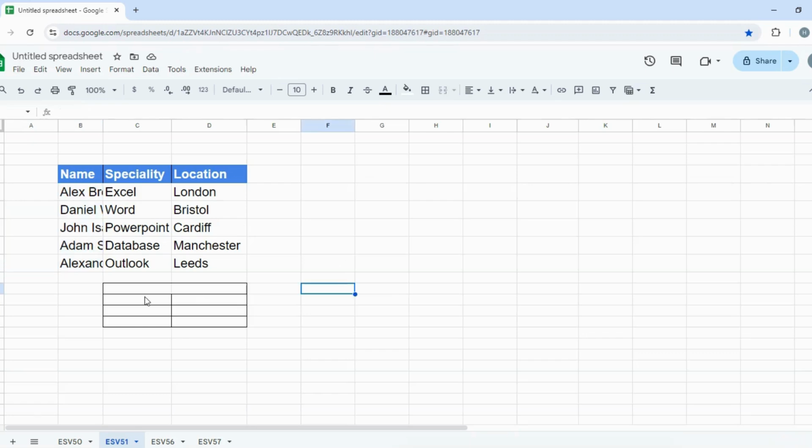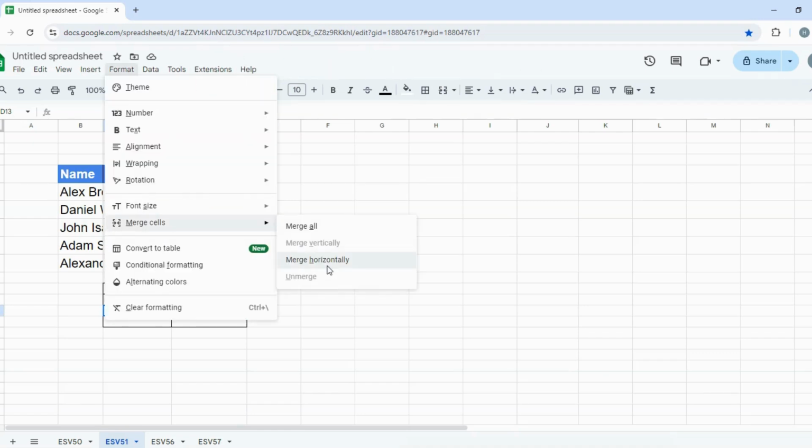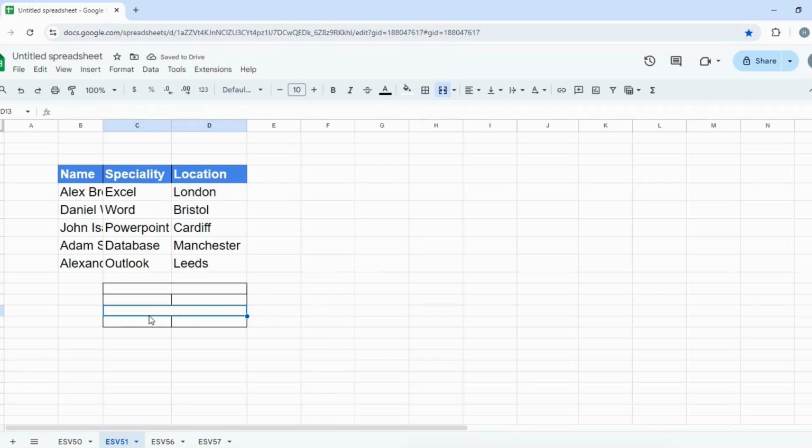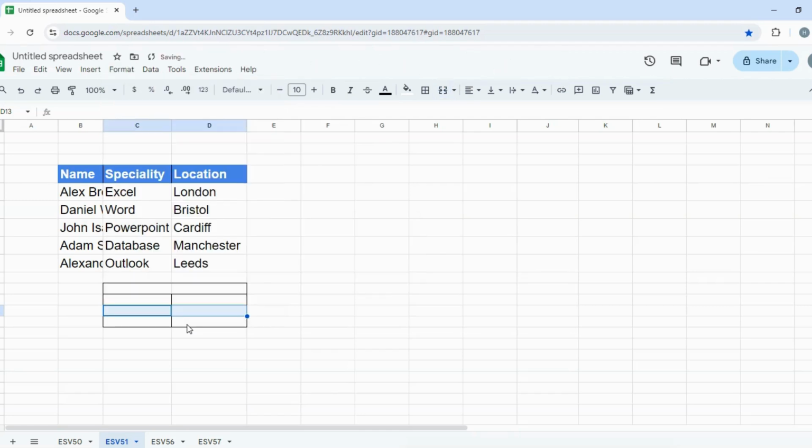Next one is merge. If I want to merge these two cells, the shortcut key is Alt O M A. So Alt O M A will merge these two individual cells. How can I unmerge those cells? I will press Alt O M U. If I press Alt O M U, it will unmerge those cells again. So these were the shortcut keys to merge and unmerge cells.